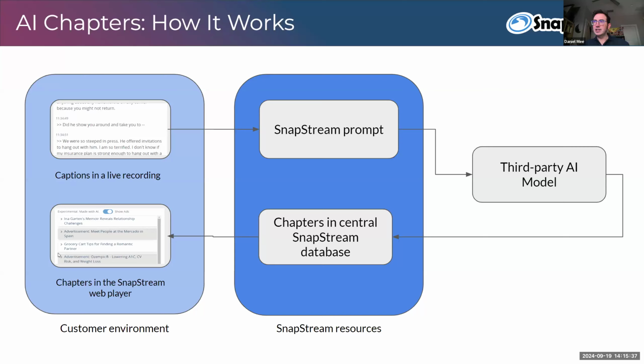So there's some interesting separation here between things that your SnapStream environment is doing and things that we're doing centrally, and then this third party. Some of the things that I want to call out about this model: it gives us a little bit more resilience for this part of the interface, because we are handling some of the work centrally, instead of on your customer instance.